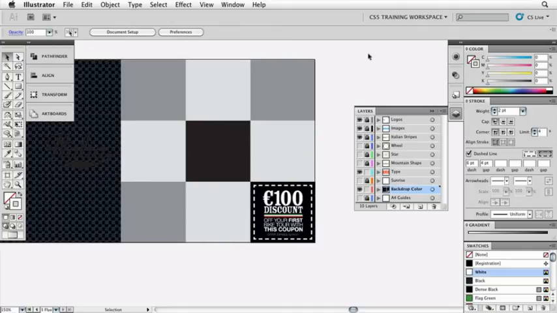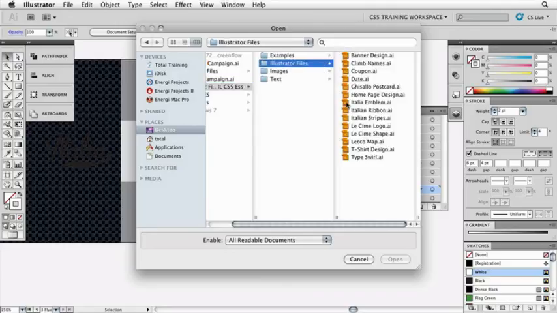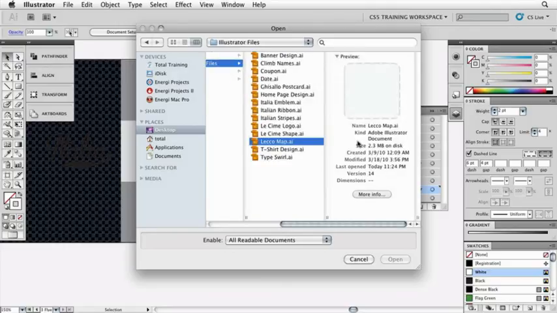Now we're going to take a look at some new features again in the Stroke panel of CS5, and to do that we're going to open a different Illustrator file. So bring up your Open dialog box, and from the desktop locate your project files, go into the Illustrator files, and let's open this one called lecomap.ai.